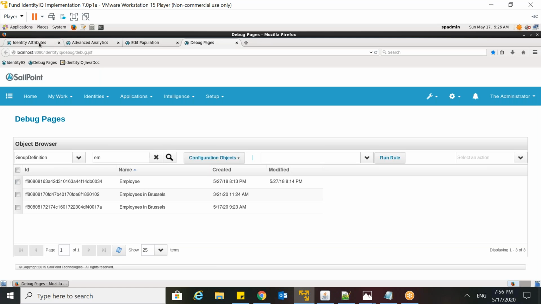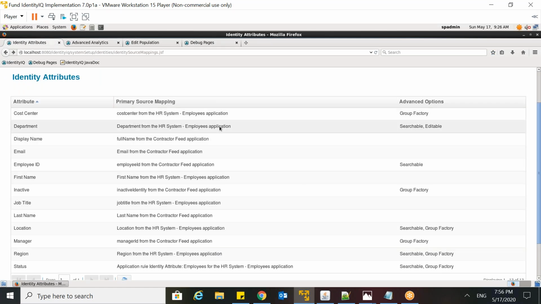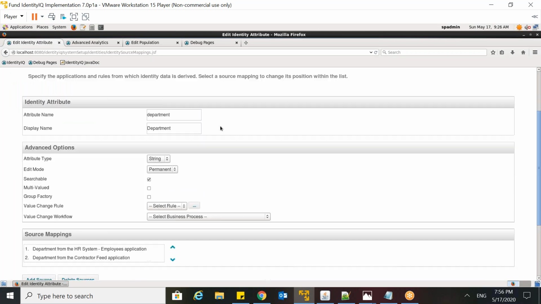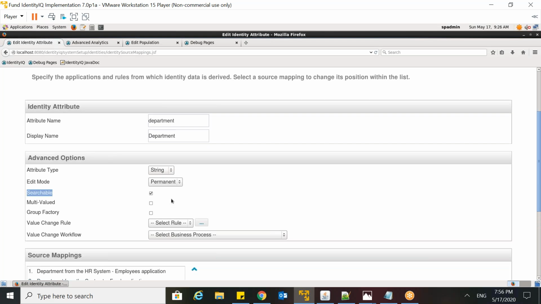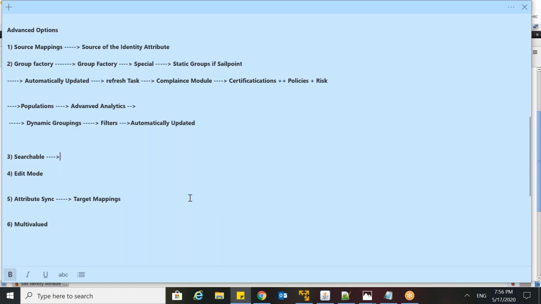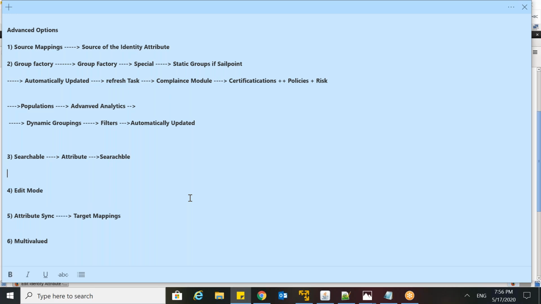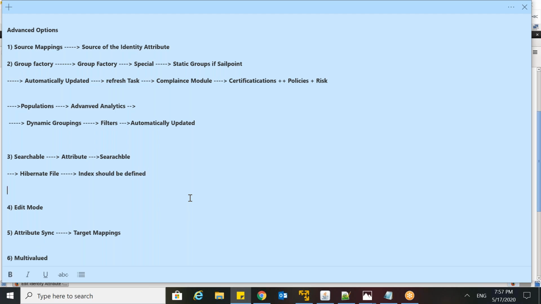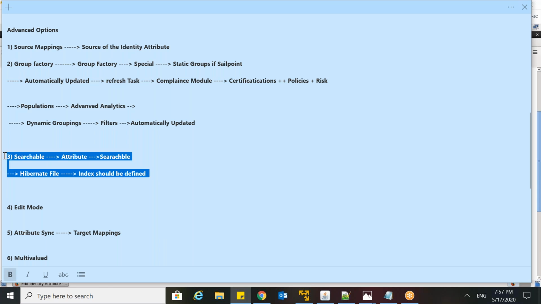So when I go to my identity schema, I could also mark attributes as searchable. I could go ahead and, in advanced options, mark attributes as searchable. The impact of this is, there are two requirements. The attribute over here should be marked as searchable. And as we have discussed in the past, in your Hibernate file, an index should be defined for that attribute. We have already discussed that, we'll not go into that again. So an index should be defined for that particular attribute.